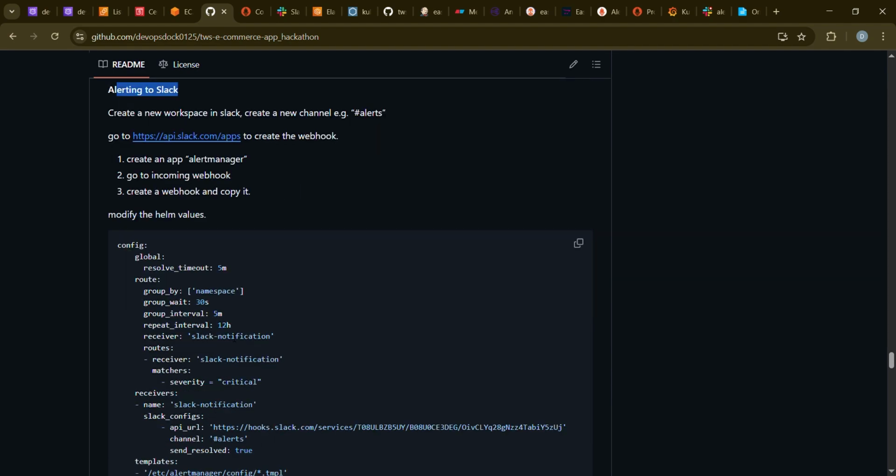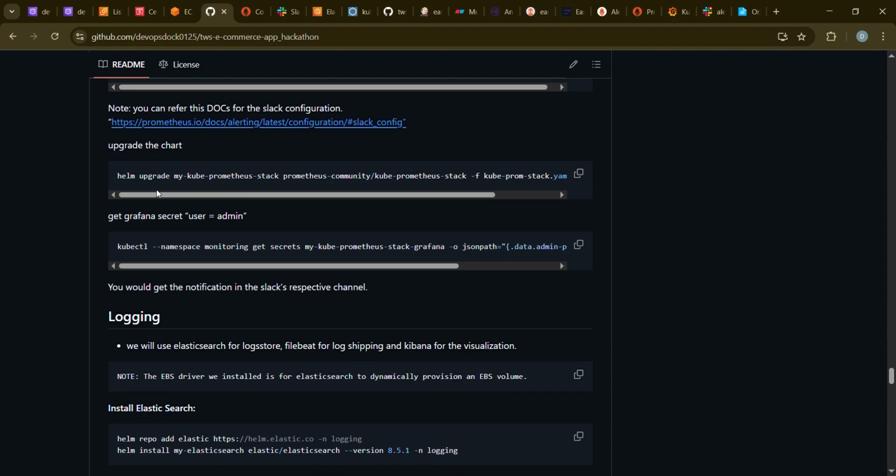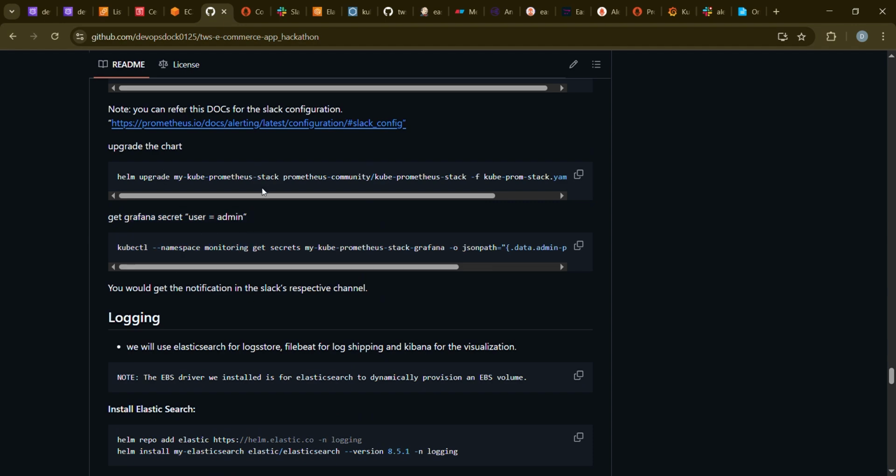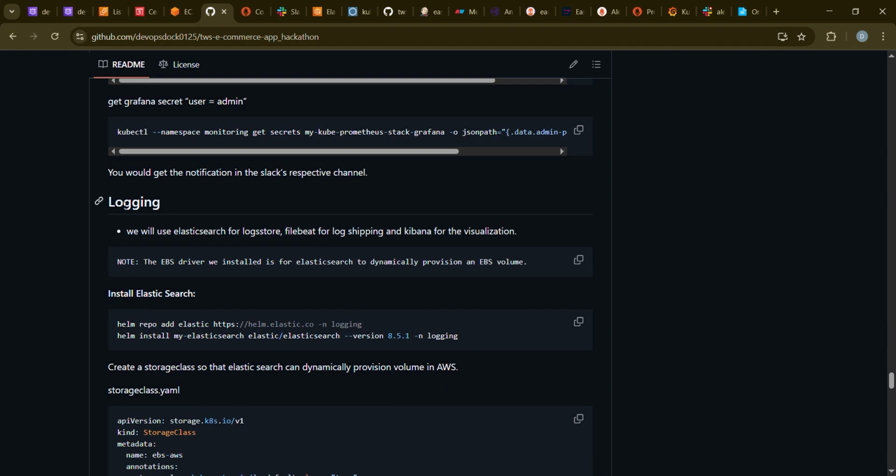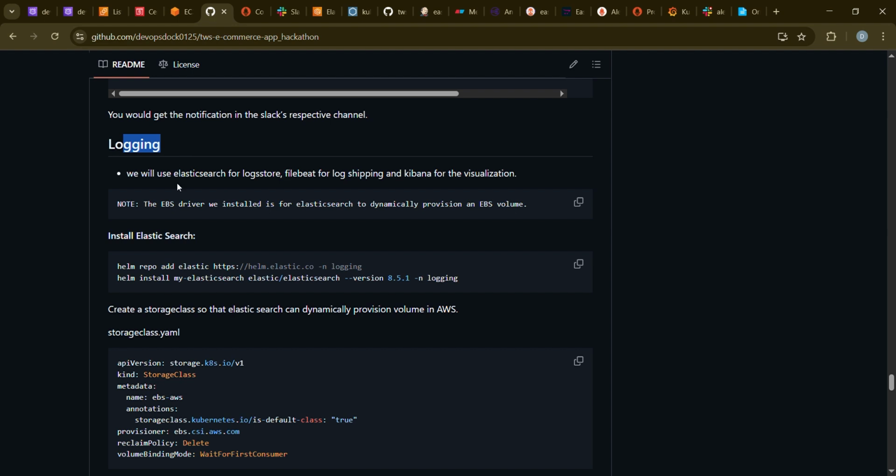alerting part is done. Now we will move to the logging part. So these are all things done. Now we'll move to the logging part. For logging, we'll use Elasticsearch for the log store, and Filebeat for shipping the logs. We can use Logstash, but Logstash is a bit heavy. Filebeat is a lightweight log shipper. That's the reason I'm using Filebeat. And for visualization, I'm using Kibana.